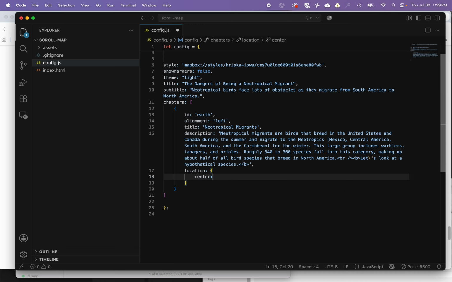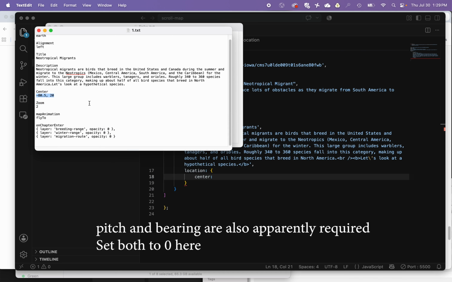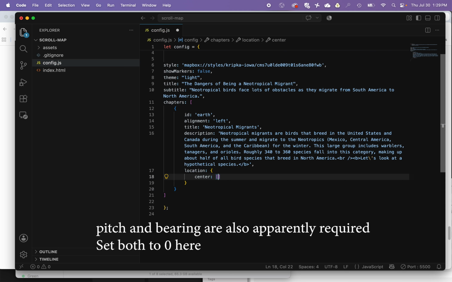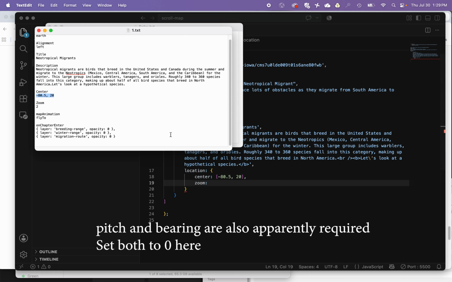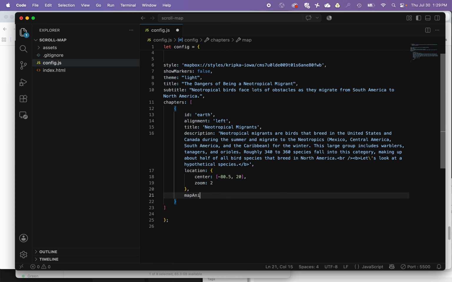We see center is required. So we have in our thing here, this is the center. Now, you have to pass this in as an array. So this one is longitude, latitude, which is kind of the opposite of what we've been doing in some other things, comma, let's set a zoom. So our zoom is going to be 2. Now, we could set other things here, and in other ones, I'll point out some other things we can do, such as bearing, map animation, fly to, and comma.